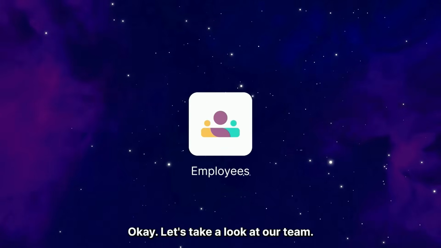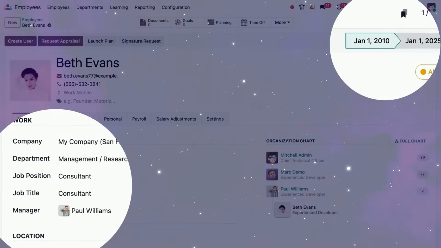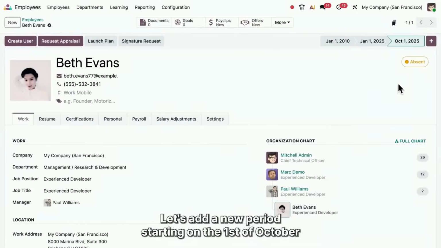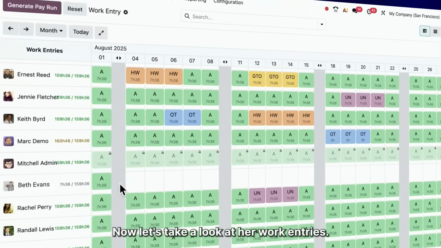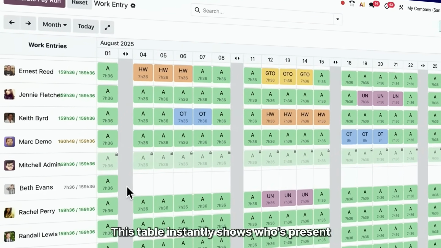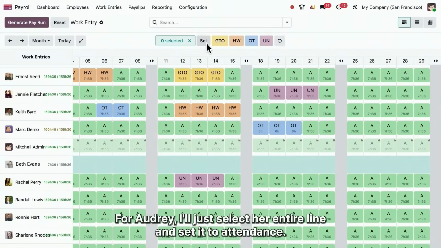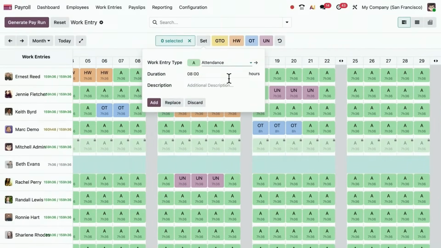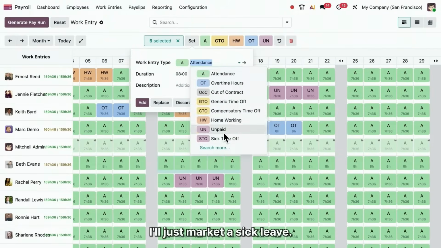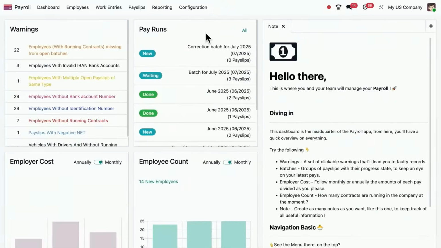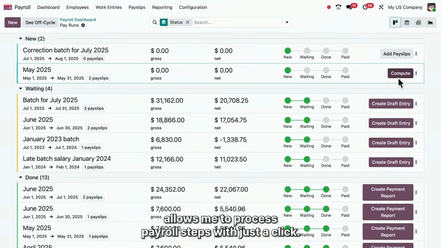Okay, let's take a look at our team. I can now look back at any employee's previous period and job position. Let's add a new period starting on the 1st of October, so I can give her a well-deserved raise. Now, let's take a look at her work entries. This table instantly shows who's present, on leave, working from home, and more. For Audrey, I'll just select her entire line and set it to attendance. And as I know she was sick from the 11th to the 15th, I'll just mark it as sick leave. This easy pay runs menu allows me to process payroll steps with just a click.